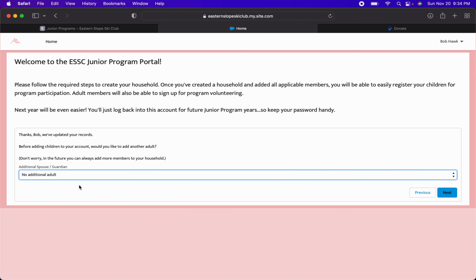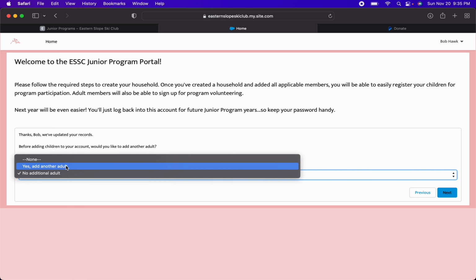All right. Before adding children to your account, would you like to add another adult? If you have a significant other, spouse, another parent or guardian in your family, this would be where you add them. This is also great if they're signing up to be a volunteer. You do volunteer sign up in this portal as well, so please add any adults that might be participating as volunteers within your family. So I'm going to, yes, add another adult.